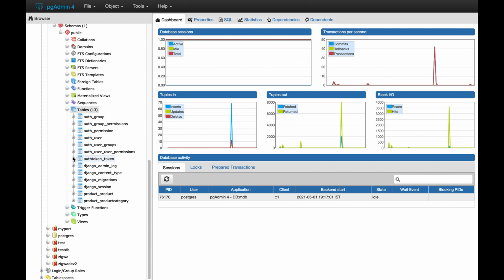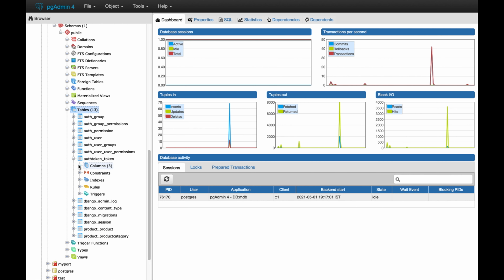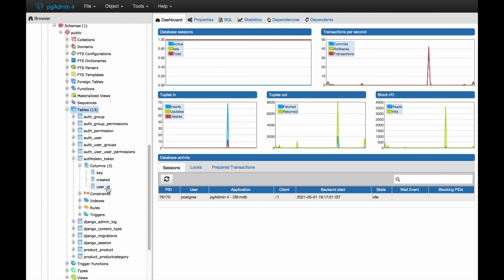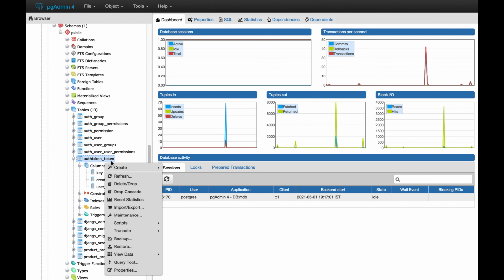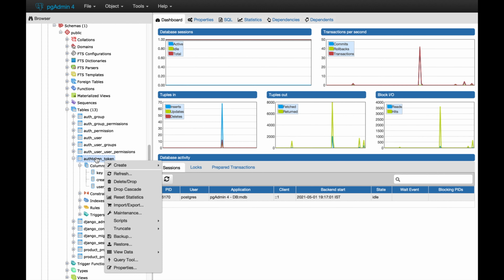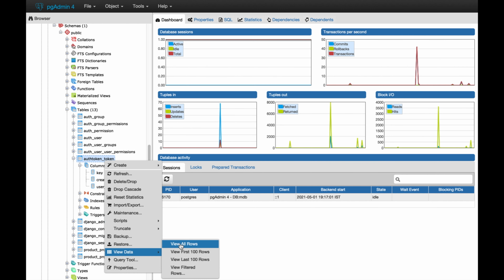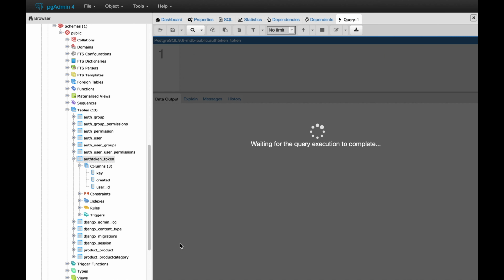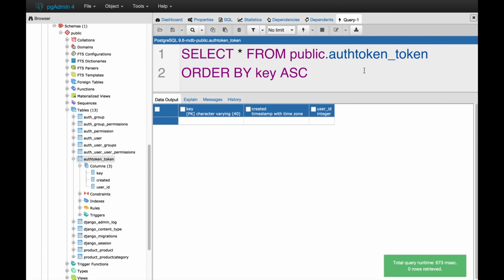So what is the table name? Authentication token. What are the columns here? Key, created, user ID. Okay, this is how it is, guys. You can refresh also, but you can't see much about this. I'm just going to click on view data and all rows, and you see select star from authtoken_token, right? So here there is a key, created, and user ID, and we are not seeing any data because we have not done anything at this moment.